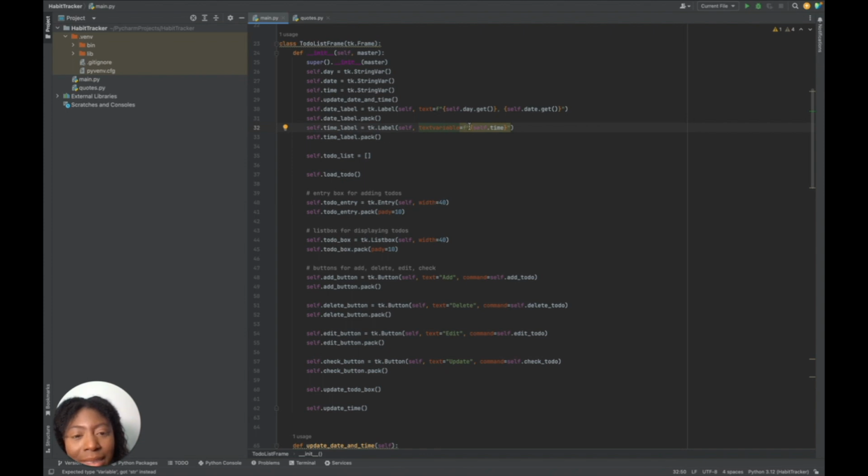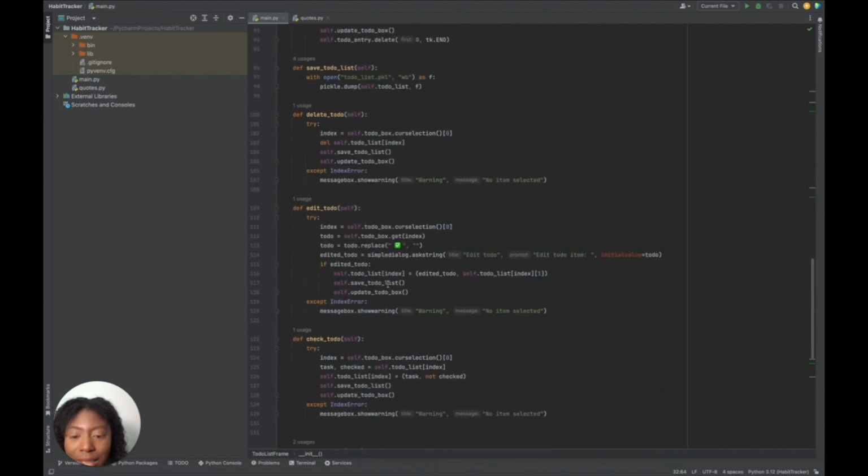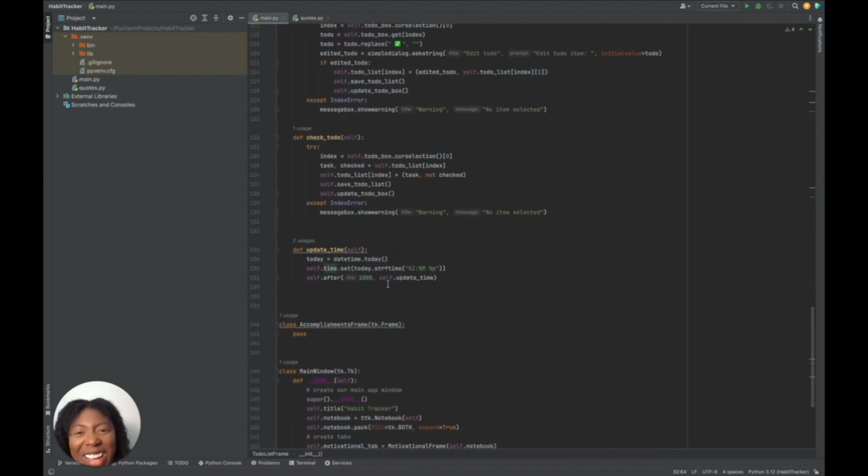Oh, did I leave that there? Why did I make that a string? That does not need to be a string. And thank you, PyCharm, for letting me know that. Okay, great. Oh man, do I have to refilm that?